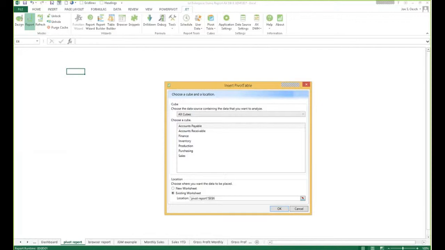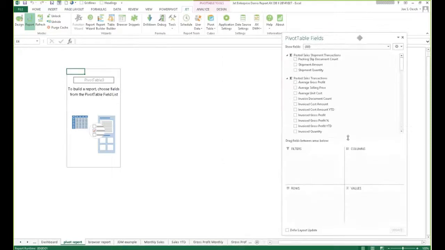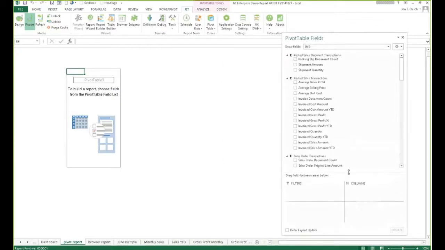Which cube do I want to hit? These are our out-of-the-box cubes. These things come ready for action when we install. I'm going to pick a sales cube, and I now have this list here that I'm moving around. This is my field list. And again, this is what comes out of the box ready to use.